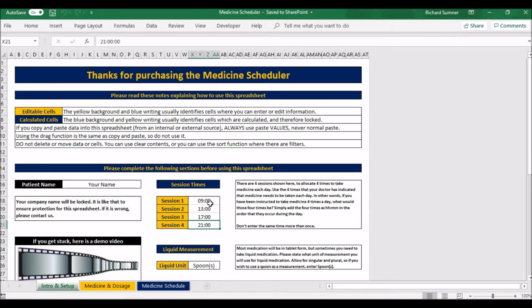First and foremost, put in the session times. Now, what are session times? Basically up to 4 times a day. If you take medication 4 times a day, I would assume one would be in the morning, one around lunchtime, one in the evening, and one at night. But again, it's up to your doctor. If you're taking any medication 4 times a day, what would those times be? How would you spread them out? Put the 4 different times in.